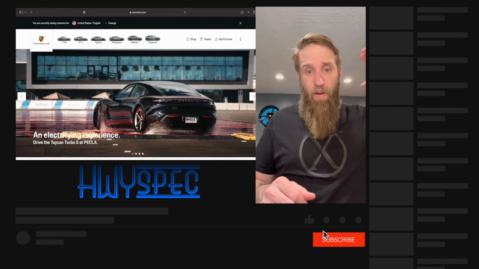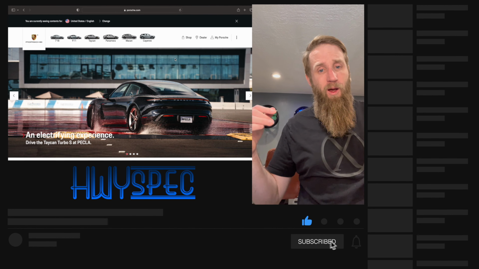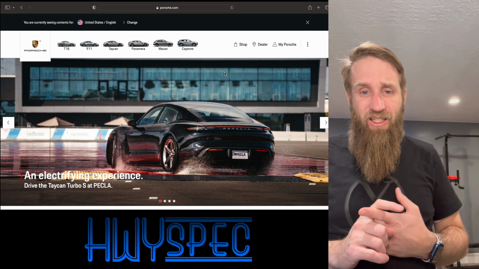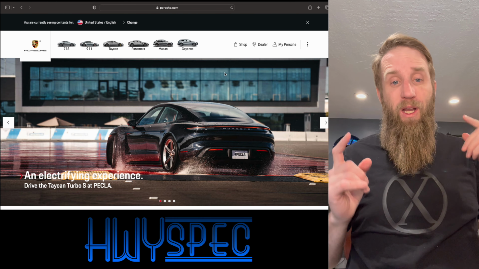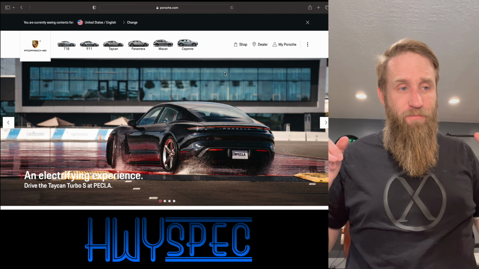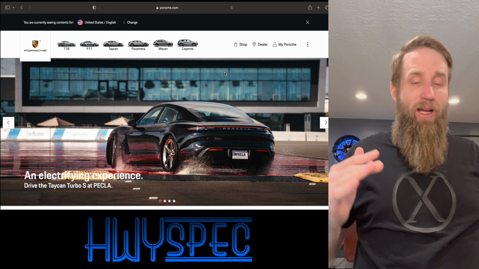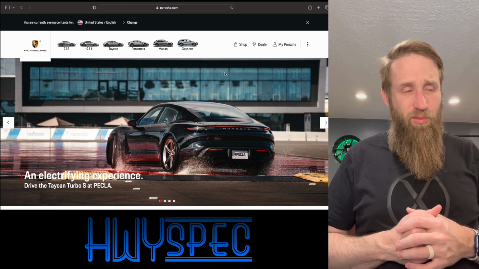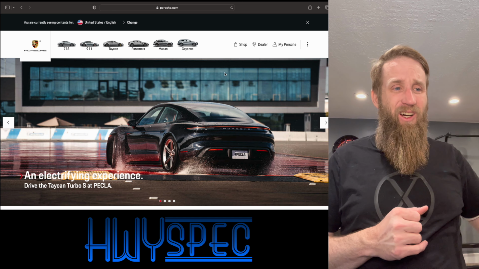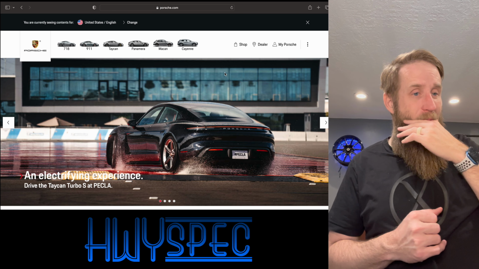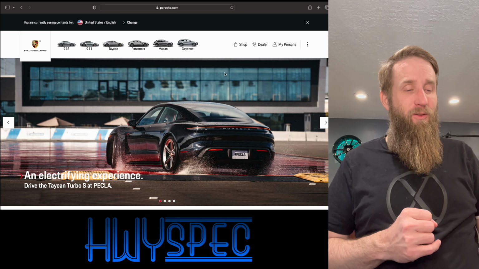Now, we've spec'd out a bunch of Porsches before, most recently a max spec 718 Boxster GTS 4.0. So I'll link that here. Next, we do have the 911. We've done that, multiple iterations of that, the Taycan, the Macan, but we have not spec'd out a Cayenne before.